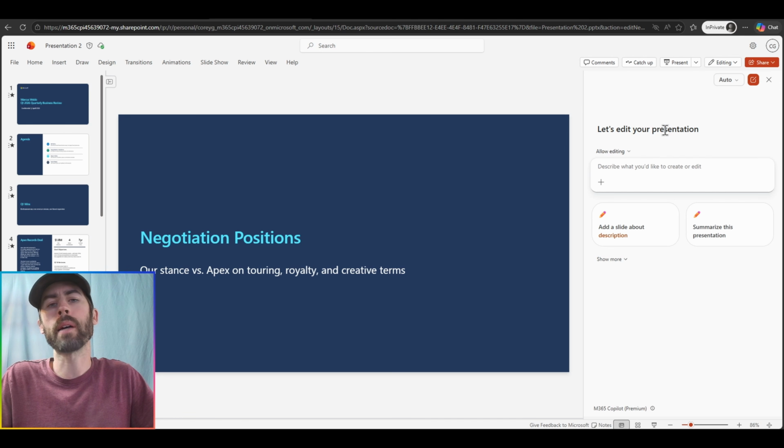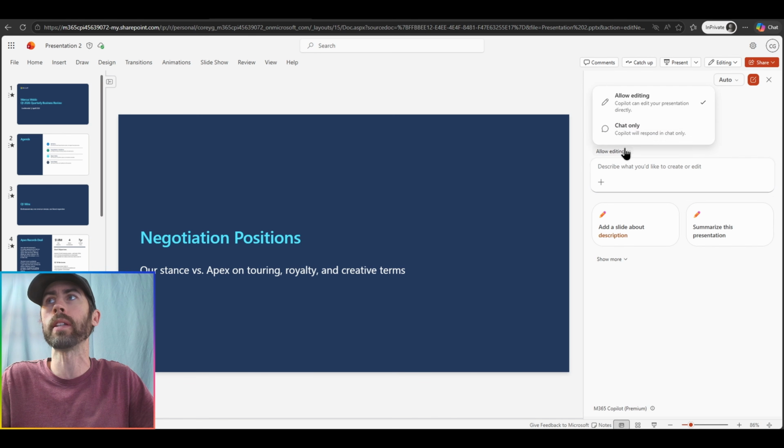Now, of course, anytime you're wanting to understand information inside of your presentation, instead of leveraging the allow editing mode, you would need to leverage the chat only mode. This allows you to access all of the rich knowledge that exists inside of the presentation, along with all of that rich knowledge that exists inside of your enterprise or on the public facing web. Ask those questions, get that insight, pull all of that into the chat.